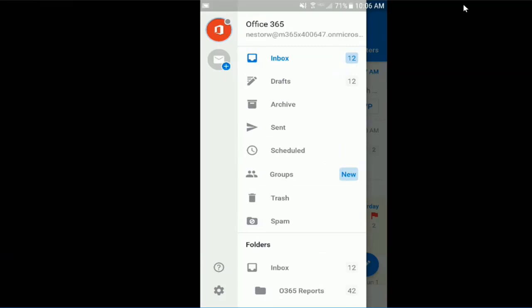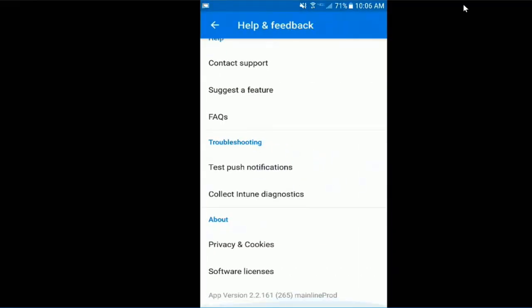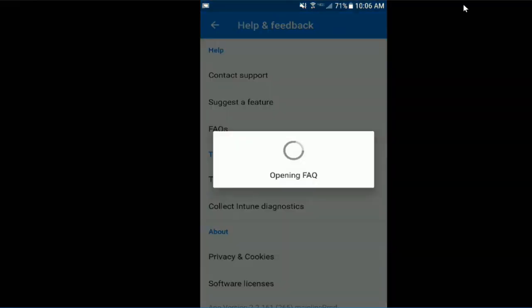But down here at the lower left, there's a small gear. And one of the things that you'll see above the gear is a question mark, and that's for help and feedback. What's important inside of this application is that if you ever have a question about how to do something, you can see we've got a lot of information. We've got an FAQ list.